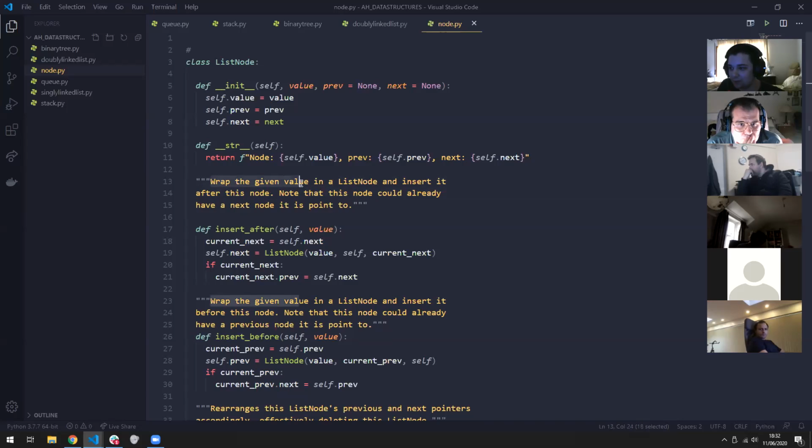So wrap the given value, that's this, the arguments, right? That's what you're given, in a list node. So I'm assuming now that I need to use this class with this value, right? So that would be this part here. And insert it after this node. So after is the next, right? So we have self.next equals this new node with this value, right?